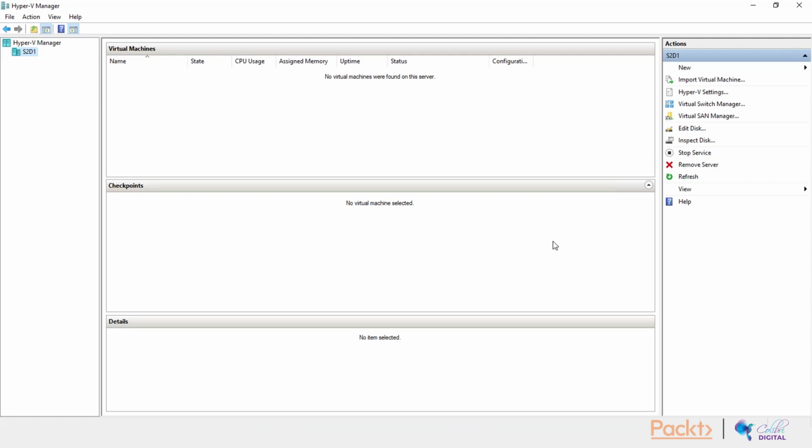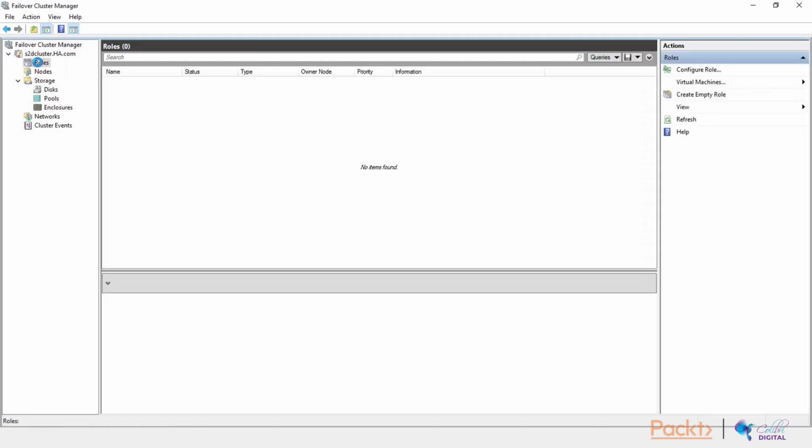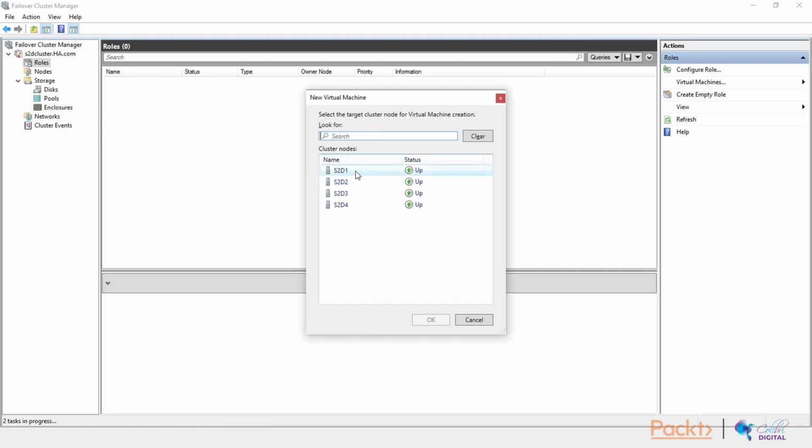Okay, now let's go ahead and start creating our virtual machine. We won't do that in Hyper-V Manager here. In fact, we will create the VM from Failover Cluster Manager as the addition of a new role. So in order to do that, let's go to Roles. If we right click on Roles, we go to Virtual Machines and New Virtual Machine. I am going to set this on S2D1.